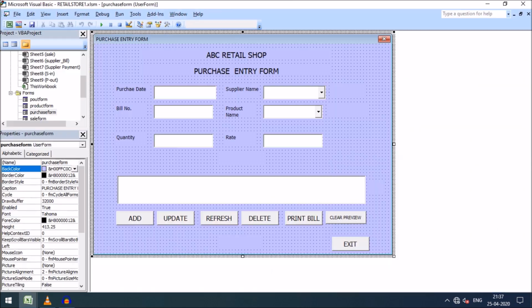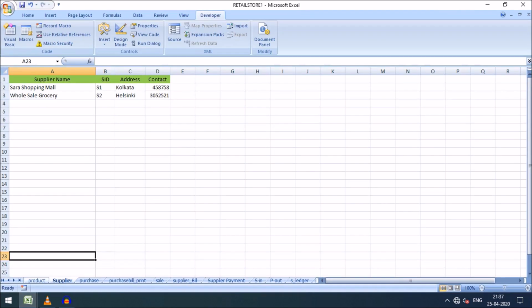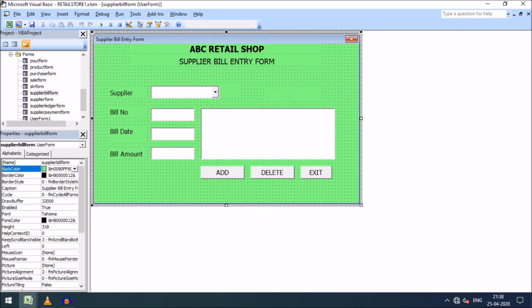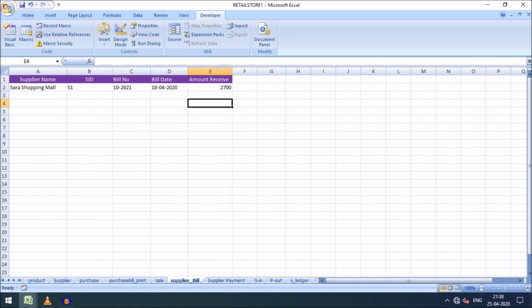Here we have another sheet, that is supplier. Just going in the form section, supplier form. Here the second form, that is supplier entry form, and the required data has been entered into this sheet. And friends, then moving to the form section, we also completed the supplier bill form. Here is the supplier bill entry form and the supplier bill here in this section.